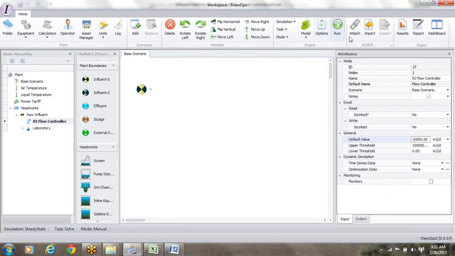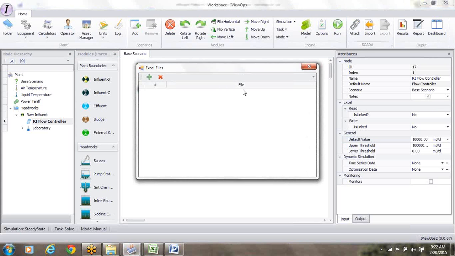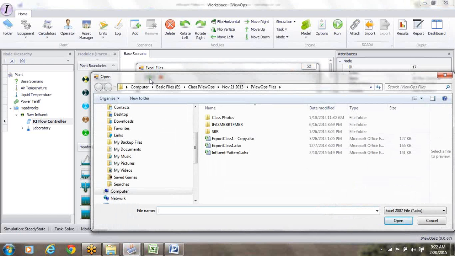Well, to do that, you go to this attach function under the SCADA section, click on it, and it shows which file it is attached to. Right now we are not attached to anything anywhere. So we want to attach to this file over here. You can navigate to the folder that you want. We want to attach to this file. So I click on this file, I click on open.